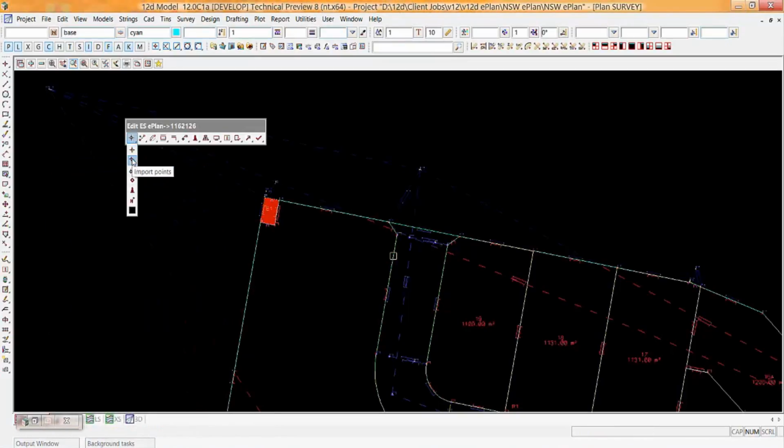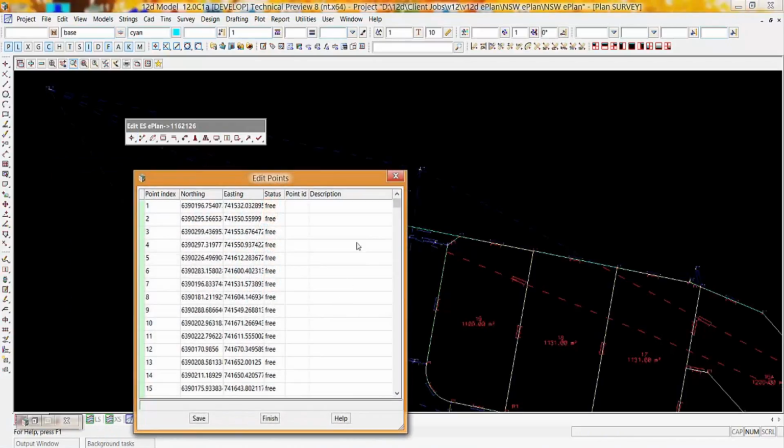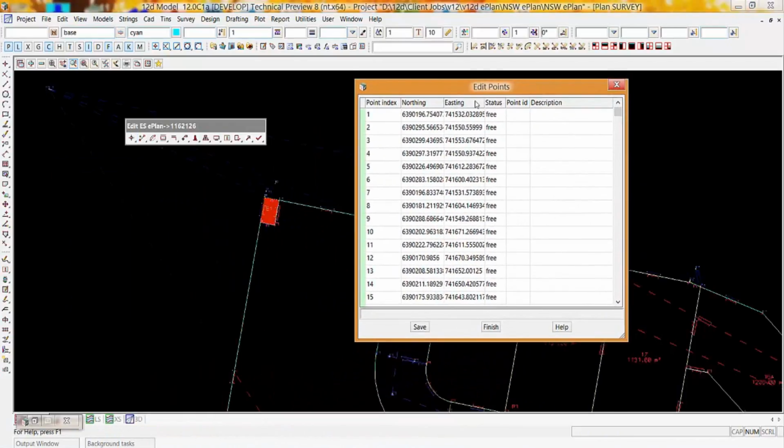Now if I keep going down this point list, after import we can actually edit existing points. So once we import them in, like we've already done, we can actually edit any existing points, and that brings up this edit points panel. So this panel here contains all the coordinate geometry information. So it's got basically all the coordinates of each of the points.